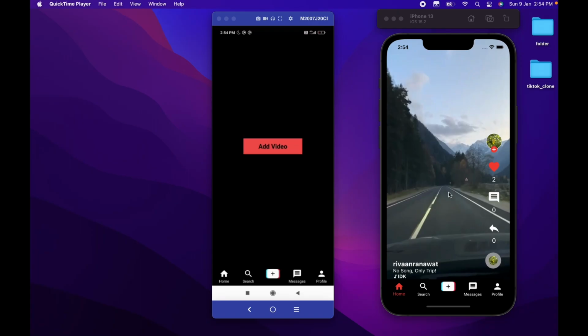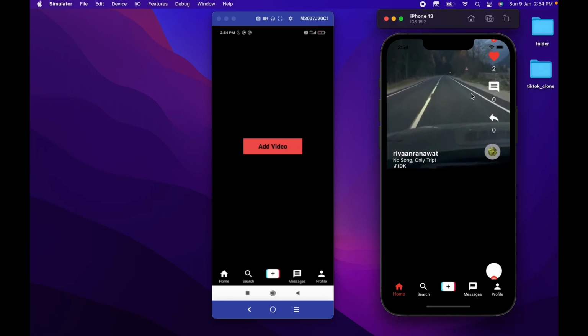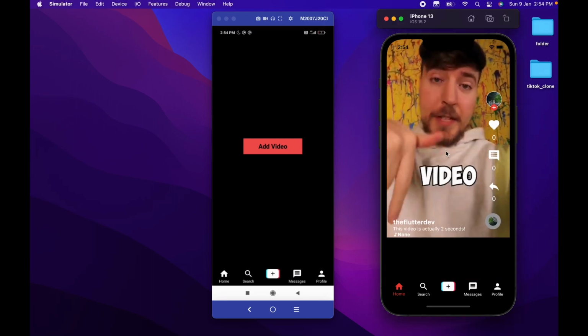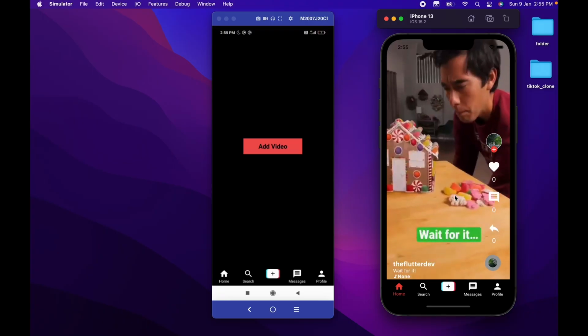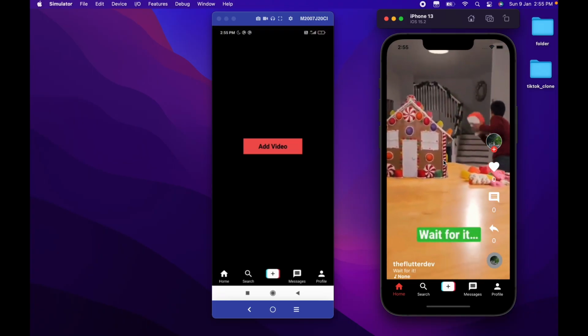So if I come on the home screen of this iOS simulator to show you that it's real time, without refreshing, I can see these videos over here. And you can see my video of wait for it. You can see this comes up over here. And now you can see that it's showing up.